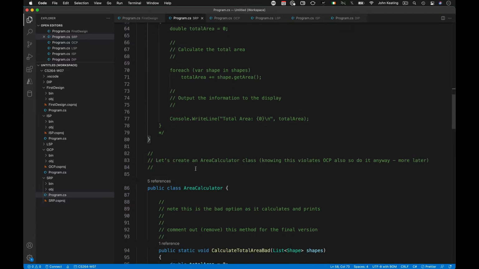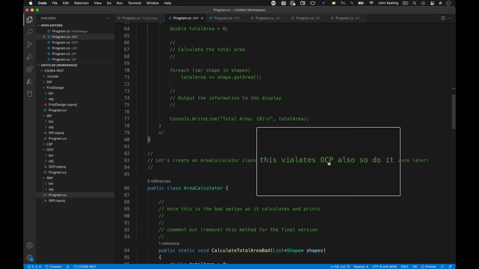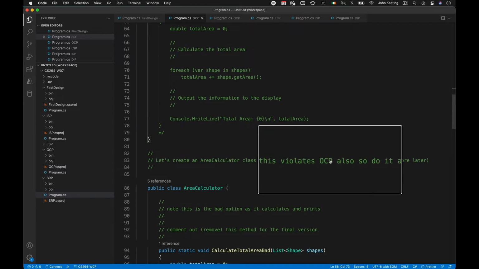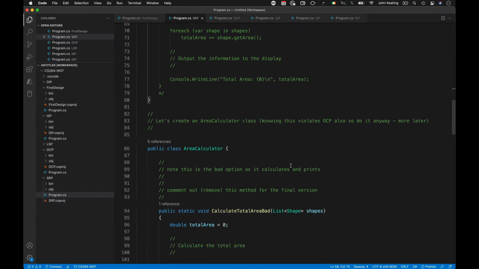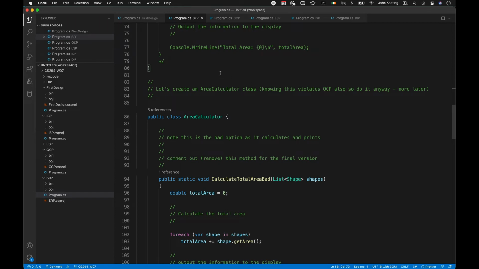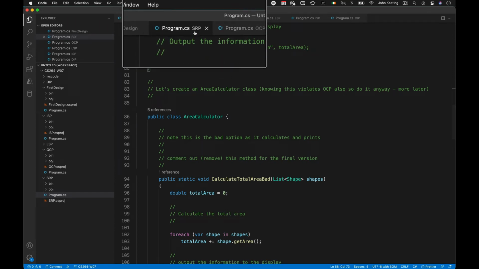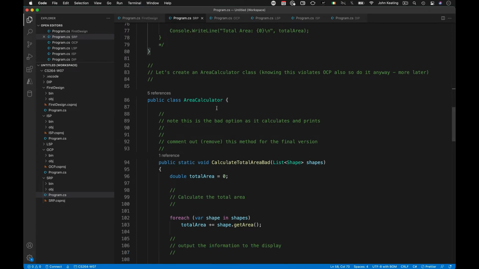So we have that initially. What we want to do then is create an area calculator class, knowing that this violates the OCP, which is the next principle. But we're going to do it anyway, and we'll fix this later. What's important for us is that it helps us with the single responsibility principle. So we create this new class called area calculator.